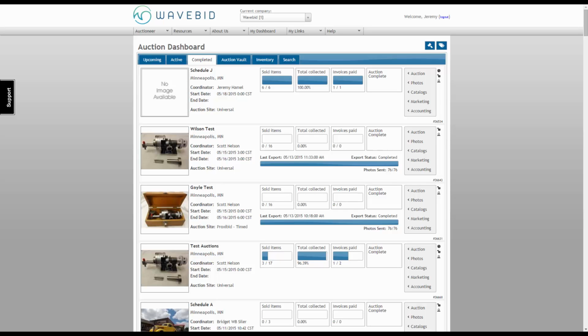Alright guys, so this is Jeremy at Wavebid, and today we're going to look at how to generate seller checks and get them to auto print utilizing Wavebid.